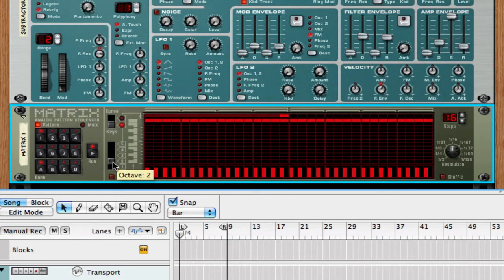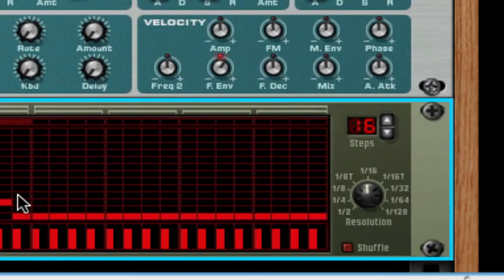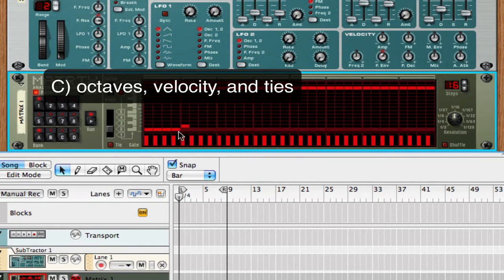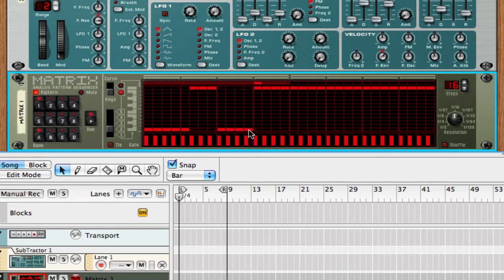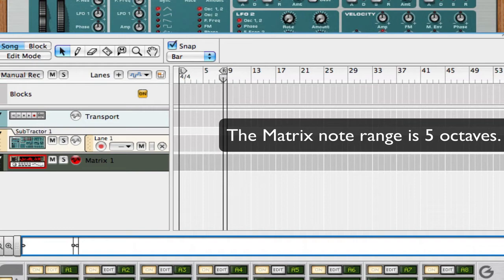Now you can draw in different notes. So these play specific notes. As you can see, the pattern rolls through 16 steps and then starts over again. Okay, so those are notes, and you can also affect the octave of that. So you can select an octave down or several octaves up. If you're programming melodies and notes into the matrix, you have a 5-octave range.